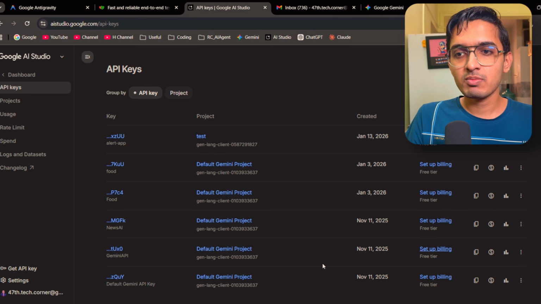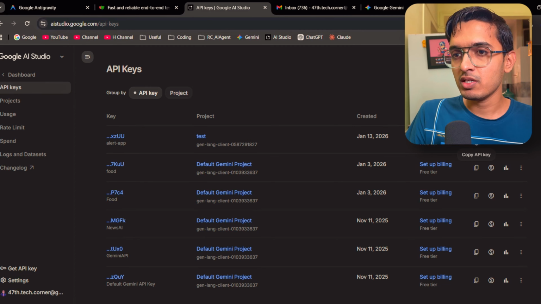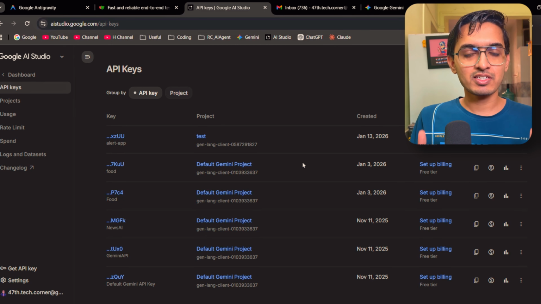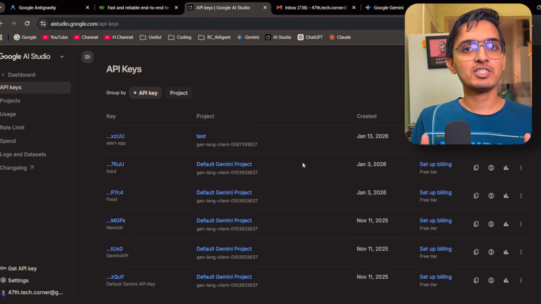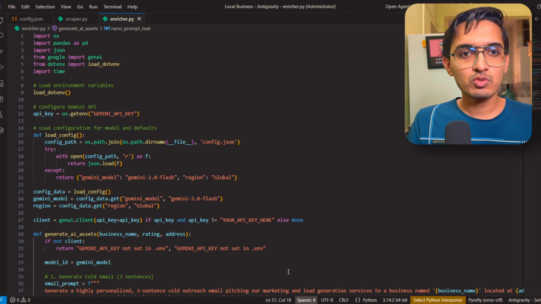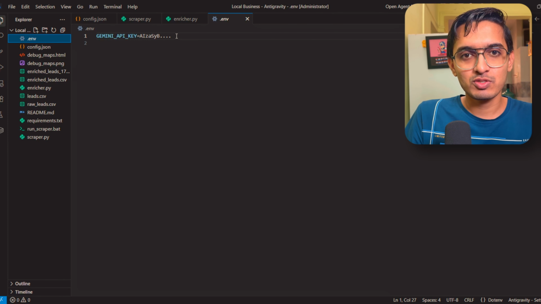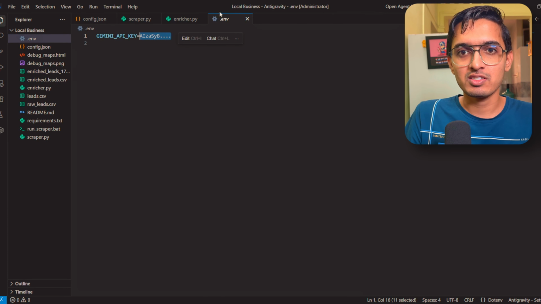I've already made some API keys here. If you have not made any, then you can go to the create API key option. For now, I'll just copy an API key that I have already made. Keep these API keys secure because if anyone has access, they can use your API key and your rate limits can be exhausted very fast. So I'll again go to the project and I will put the API key in this .env file. I've hidden the whole API key right now because I don't want it exposed, but you can paste your own API key here and save the .env file.